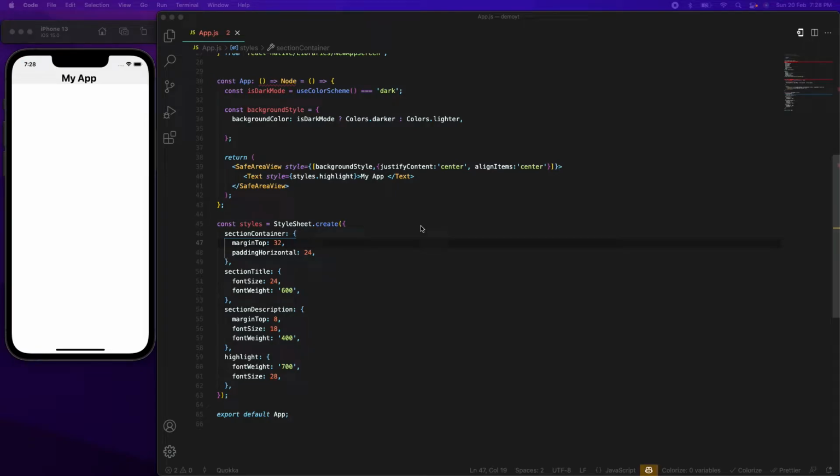Hey guys, welcome back. Today I'm going to tell you how to link the custom fonts in your React Native project. It's pretty easy, can be done in 2 steps. Let's jump into VS Code.